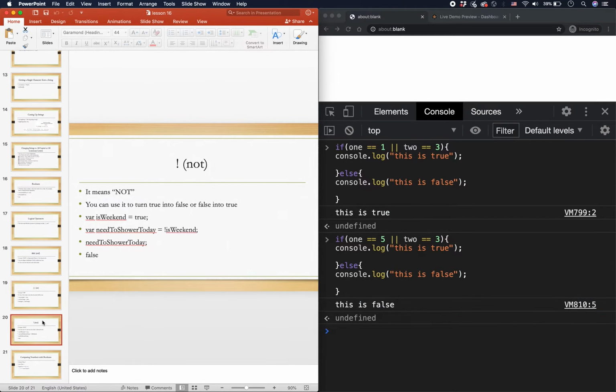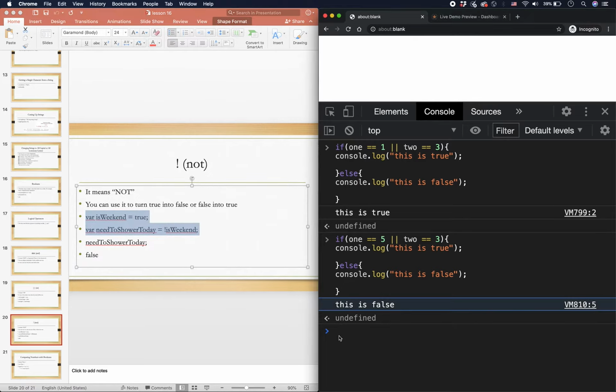Now, I will go with a not. So the not basically means that you can change the value of something. For example, I have this example here. I will just copy the example here. And then I will say is weekend, then that's going to be equal to true. And then need to shower today is not is weekend, which means it's false.